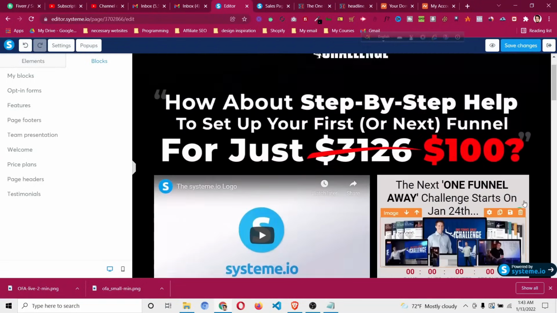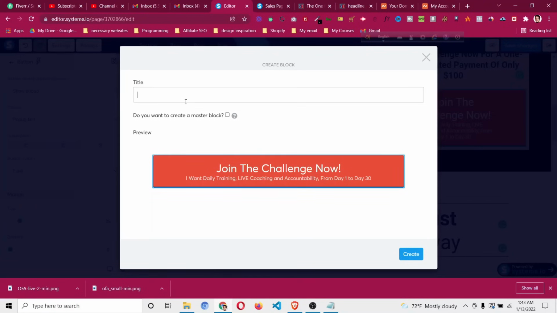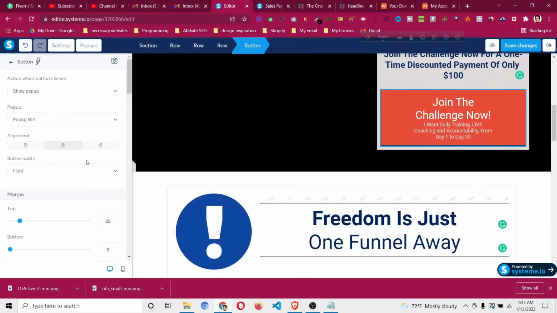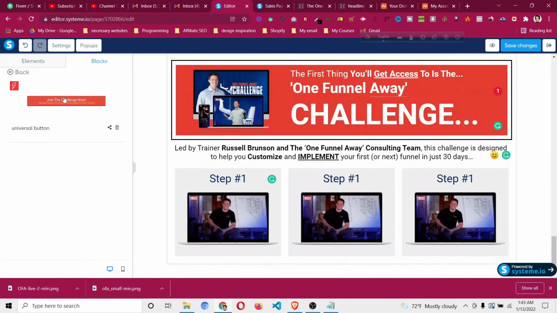Okay, so I think it is not saved for some reason, so click on this again and then click on save and my button, and then click on the master block, then click create. So if I scroll back and click on block and click on my blocks, now you can see there is a button. Okay, so if I just scroll down, I can just drag this under this area.